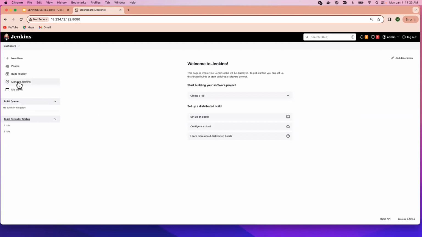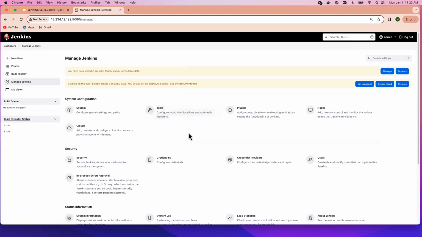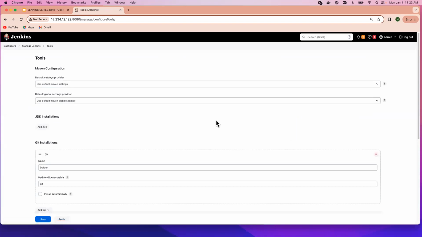Now, if you go under Manage Jenkins, you see the section called Tool. That's how we configure build tools. If you install a plugin, like the Maven plugin, it will come here under Tool because Maven is a tool. So if you want to configure a tool, you come here. Java is also a tool.